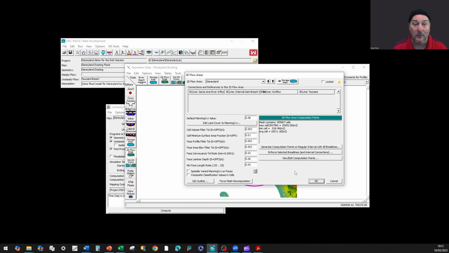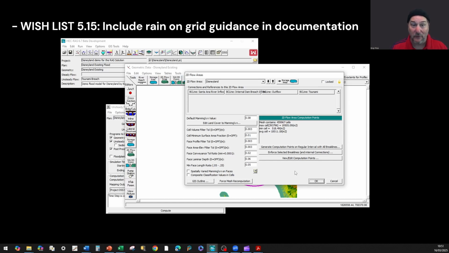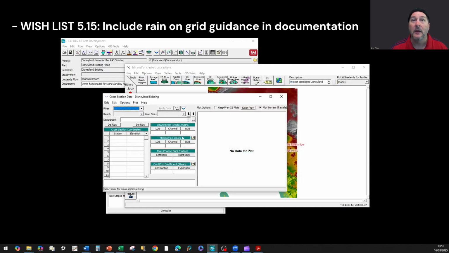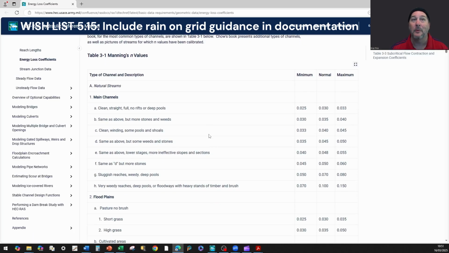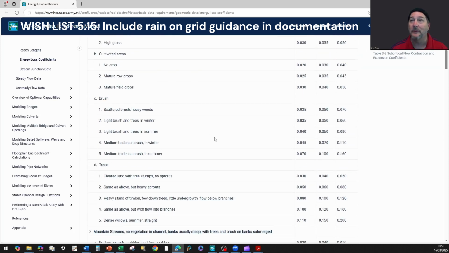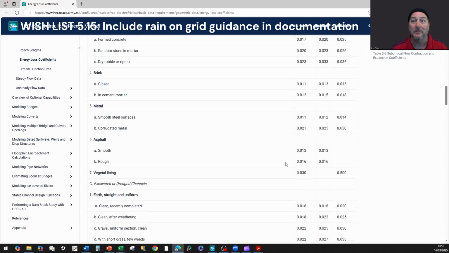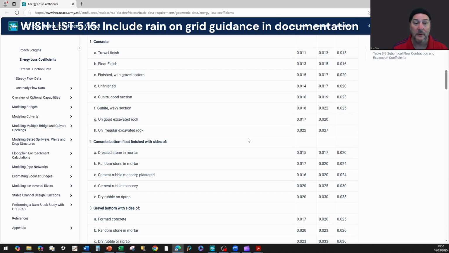So that would be one more tip, to include some official guidance for rain on grid settings and tolerances. And that would include not just these thresholds, but also the roughness values. If you click on the question mark next to the roughness values, it'll take you to this Confluence page where we see these tables full of roughness values from Chow, I believe, and a couple of other sources. What you'll notice when you go into the help menu is that these are all channel values.